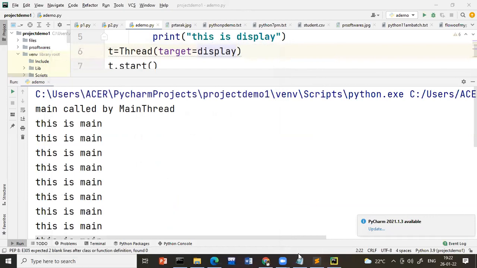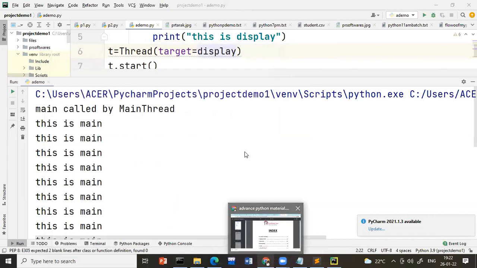Okay, so first we'll write about multi-threading. It will go very long. This is the starting introduction I started.